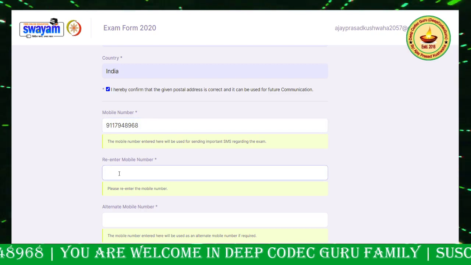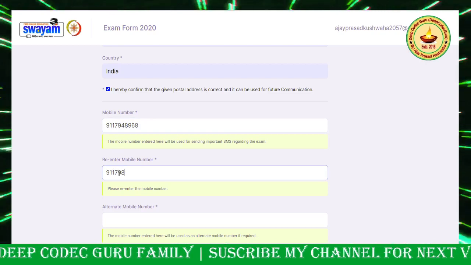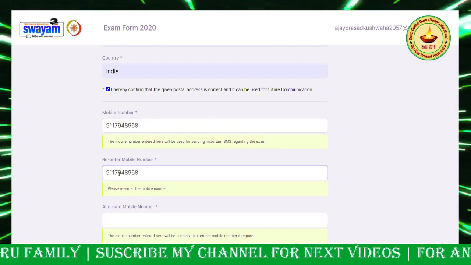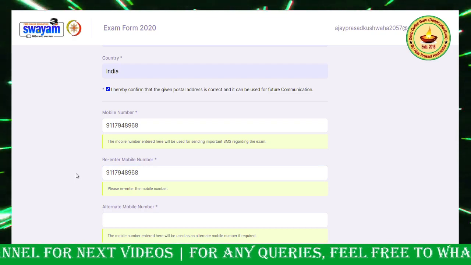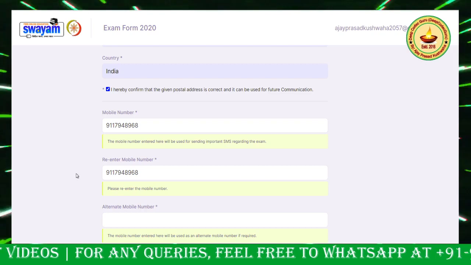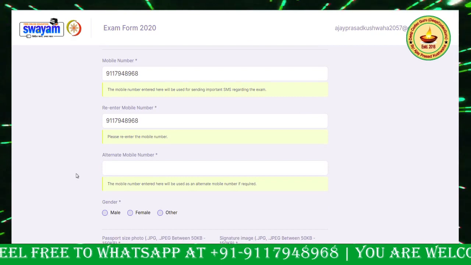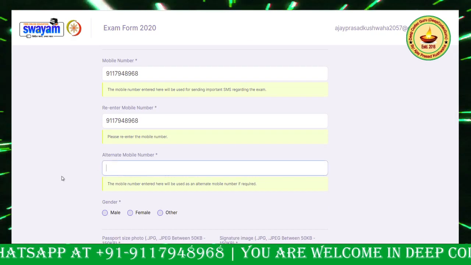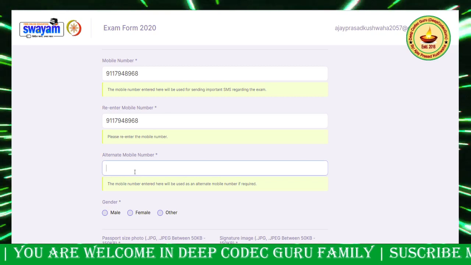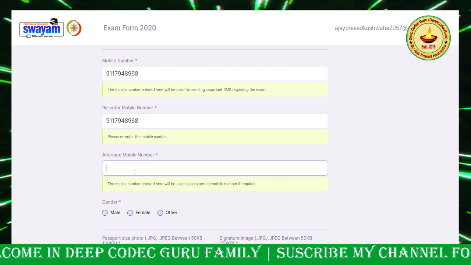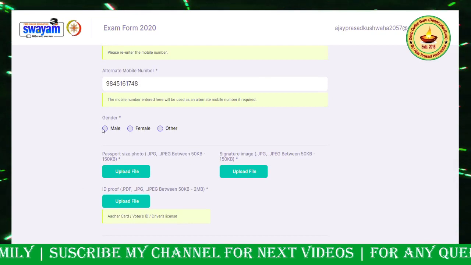Okay guys, and you have to retype your mobile number. Okay, so you will get a lot of information like registration, your examination, your result, those notifications you will get by SMS. Okay guys, and you can also give your alternate mobile number. So I will also give an alternate mobile number. Okay, and you select your gender.